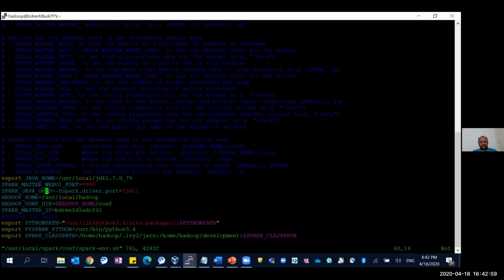So this is the Spark driver port. Whenever you are launching applications, the executors will be communicating with one specific driver port. So this is the driver port. And Hadoop home and Hadoop configuration directory we need to define, because we are going to fetch some files, and we can even write some files back to Hadoop as well. And we are defining here the Spark master IP.